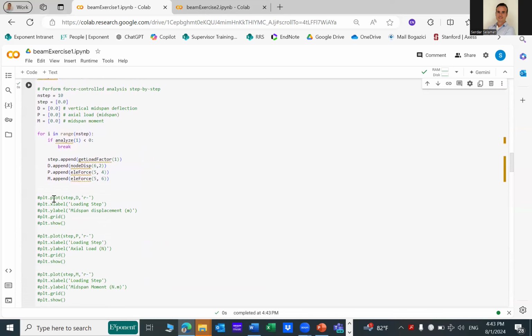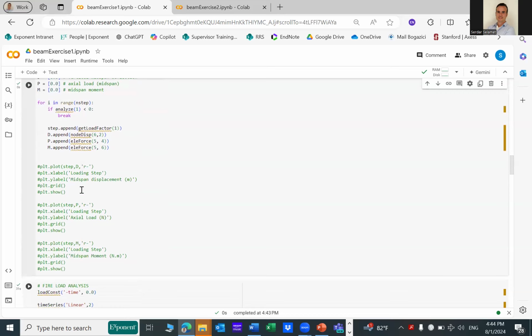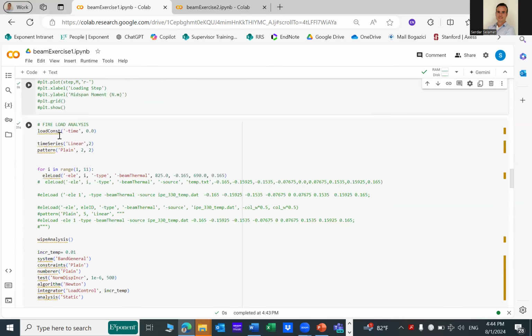So we have stored the information here: deflection, axial load, and moment information. And now we're going to keep the gravity load constant. Then we're going to increase the temperature in the beam incrementally up to 825 degrees on the bottom flange and 690 degrees on the top flange incrementally.